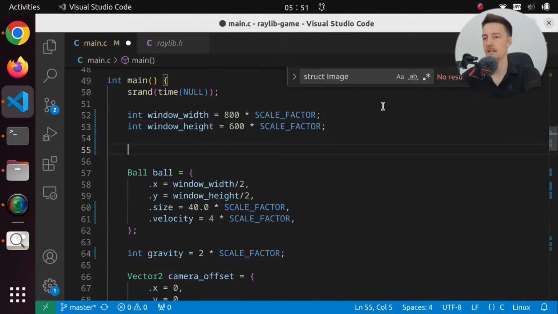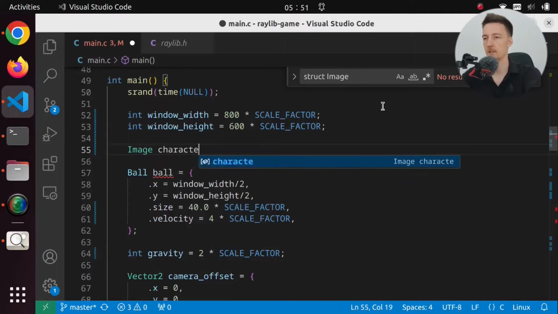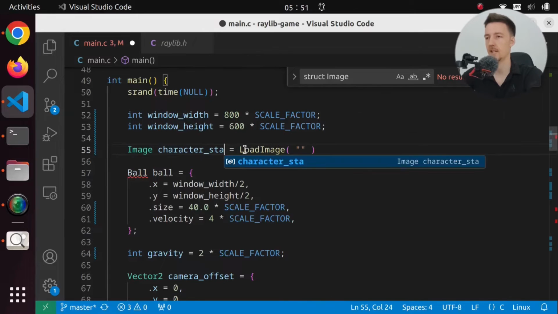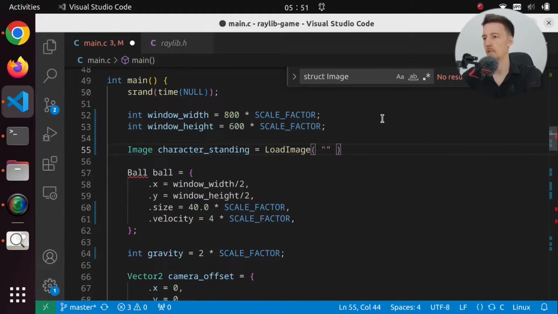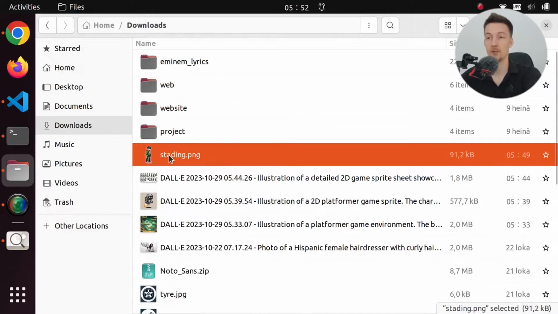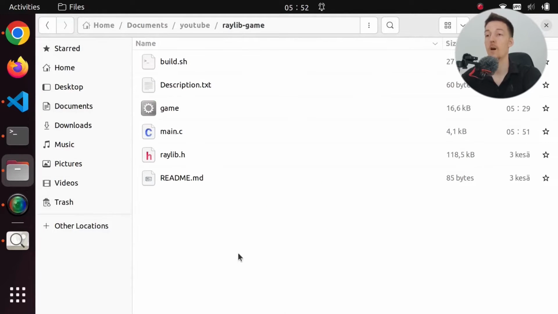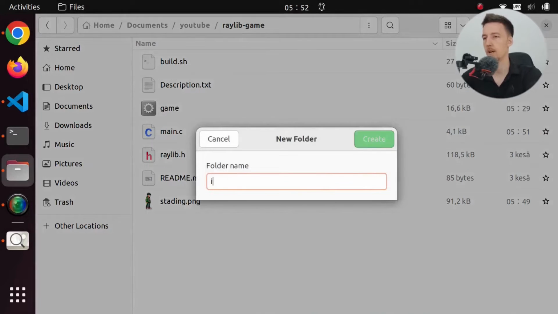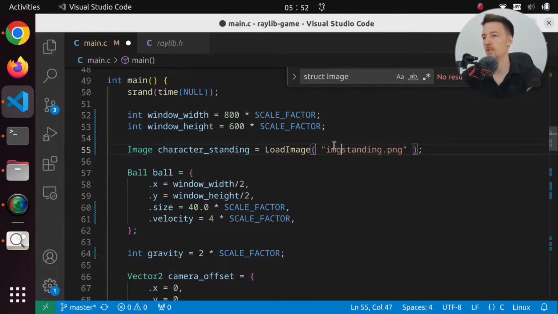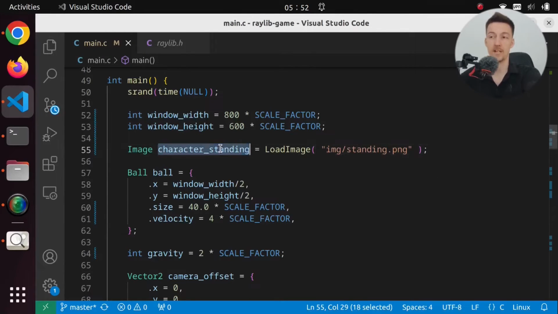Let's say that the image character walking is going to be LoadImage, and we are going to load, sorry, this is standing, and this will be standing.png, and let's move our standing.png from downloads into our game. Maybe let's create a folder img and put it there and rename it to standing, and then this will be img/standing. So now we should have an image here.